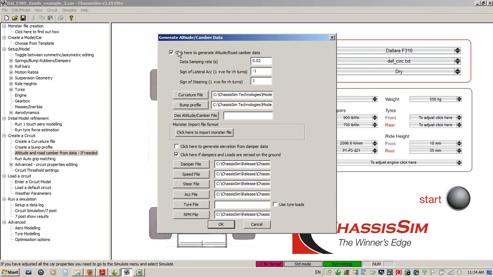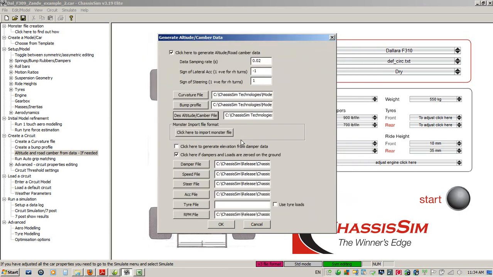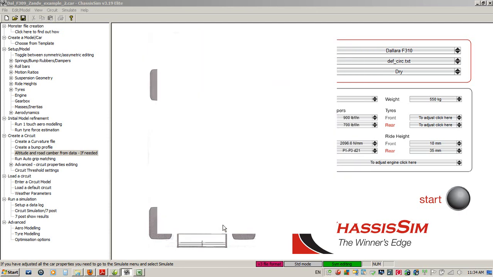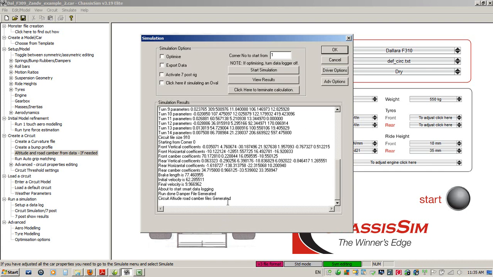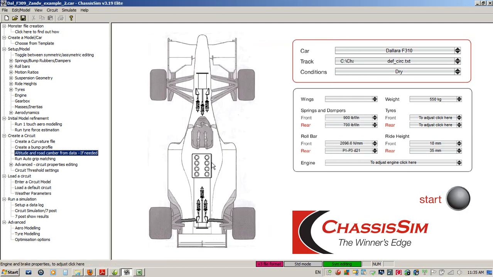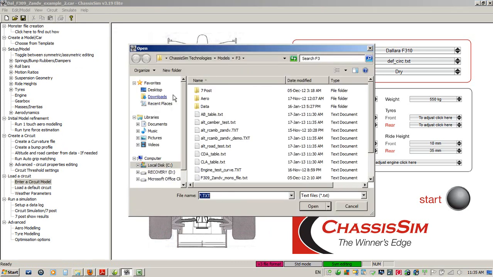I click here to run the altitude road camber. I choose basically where I want my altitude road camber file to go, and all I've got to do to generate this is click on OK, and it's done. Simple as that. Now, at this point, you're pretty much done with your circuit file. So to run this up, all you've got to do is go to enter a circuit model, or go to circuit data, and we click on our curvature file.